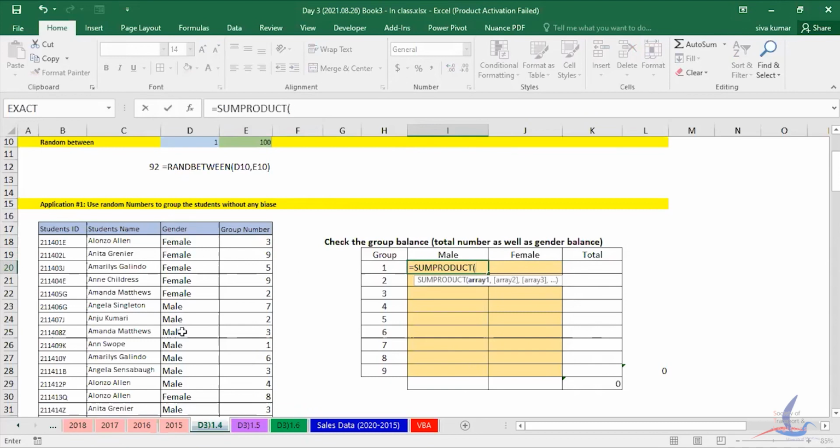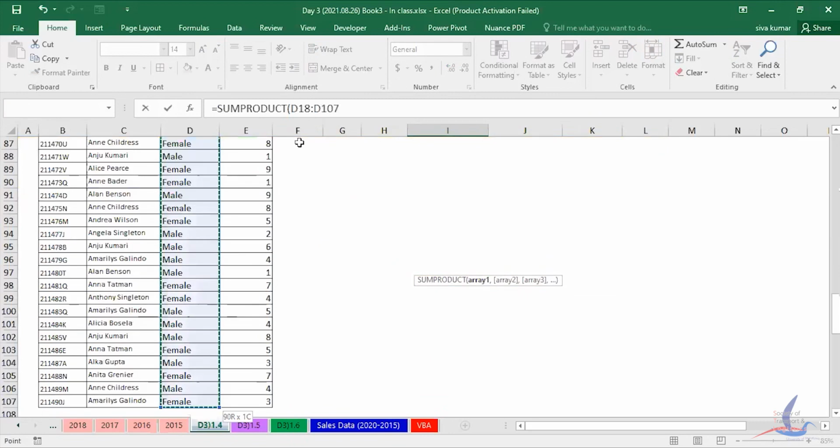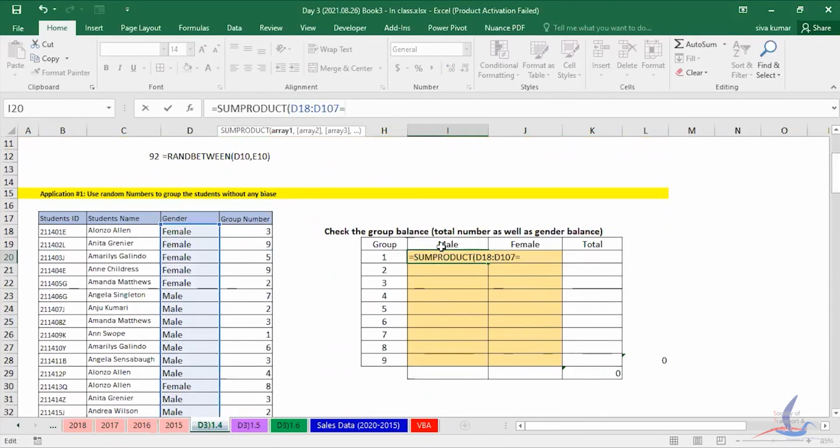My first array is I want to check the gender, right? So let me check the gender array. Must be equal to what? Must be equal to male. That is my first array, right?